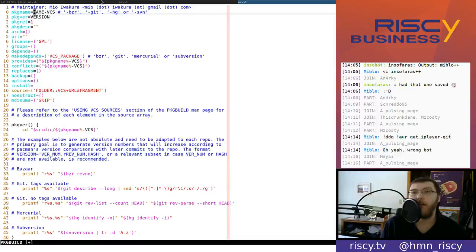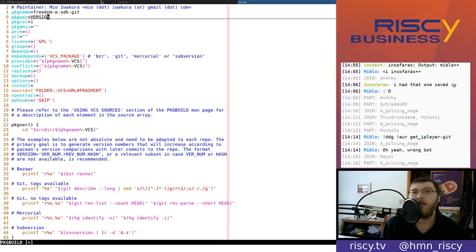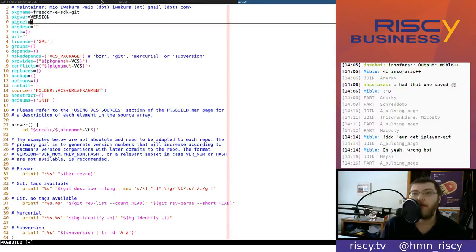So the package name is going to be freedom-e-sdk-git. They still just say version here, so I'm going to ignore that for now.